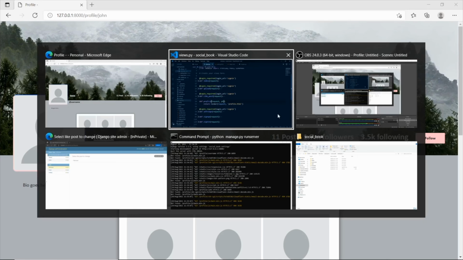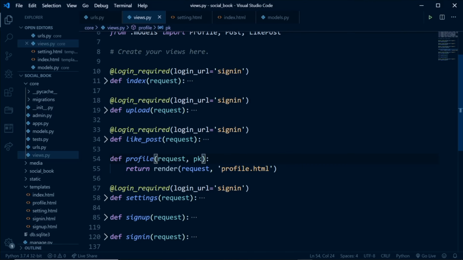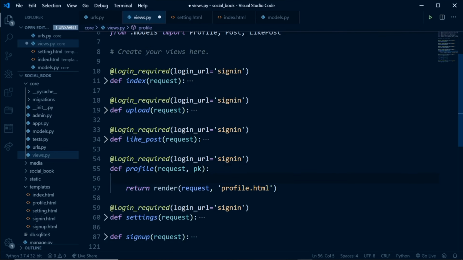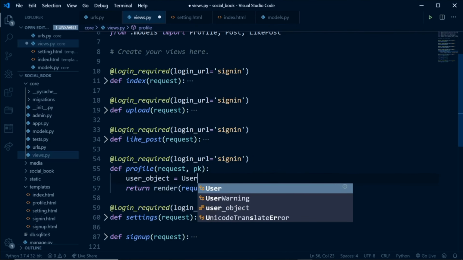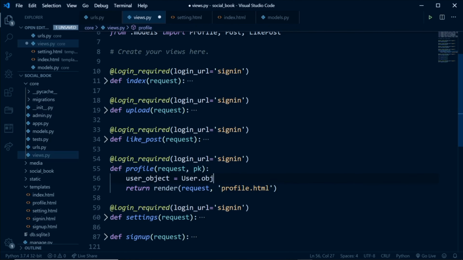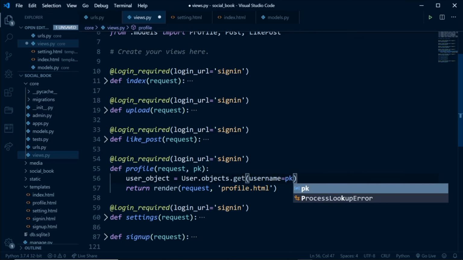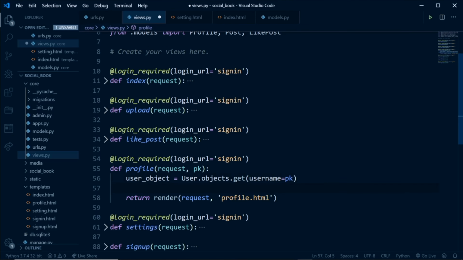So what we want to do now is to go into the views of this profile. First of all, let's also add this login required. And now what we just want to do is to get the user object of this user that we're passing. I'm going to say user_object should be equal to User.objects.get(username=pk).